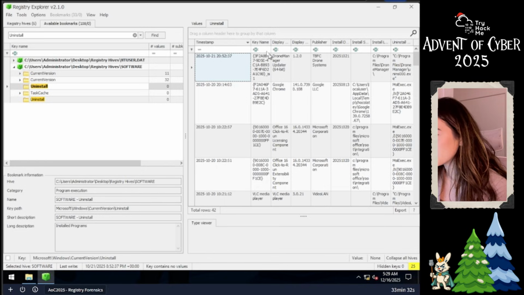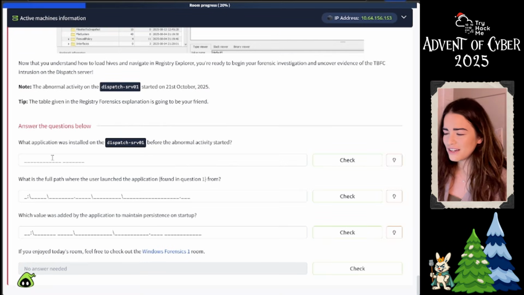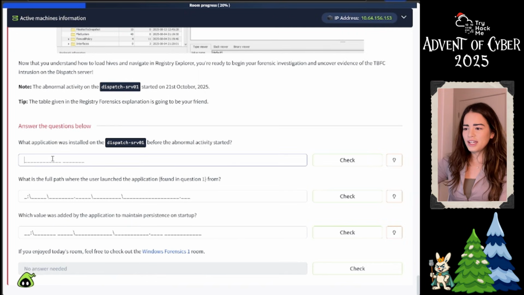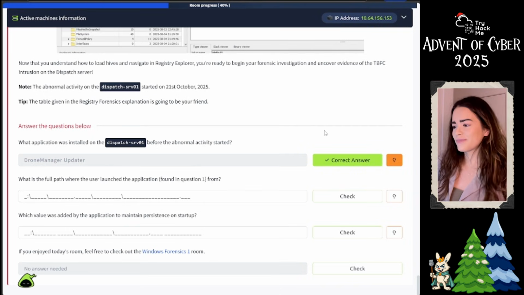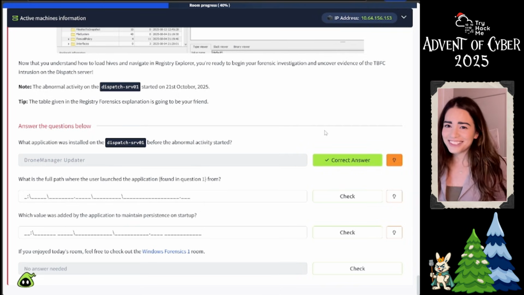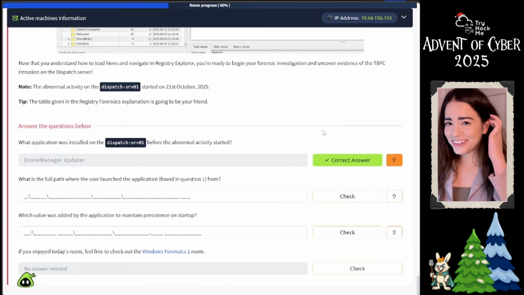So it's called Drone Manager Updater. So let's go see if that answers our question. So this application, Drone Manager Updater. And we're gonna check it. And yay, we did it! Okay, awesome. First forensics question down.